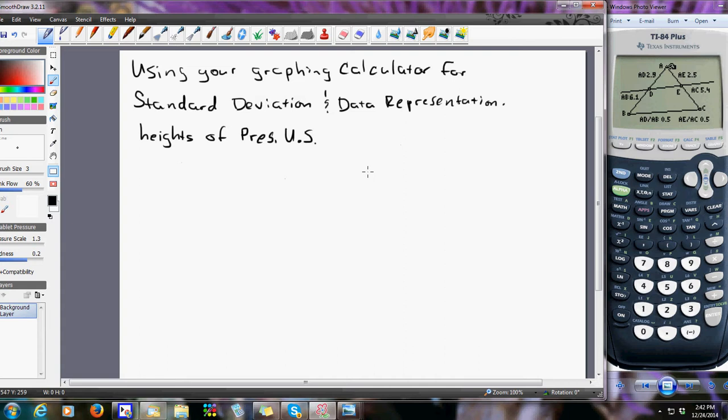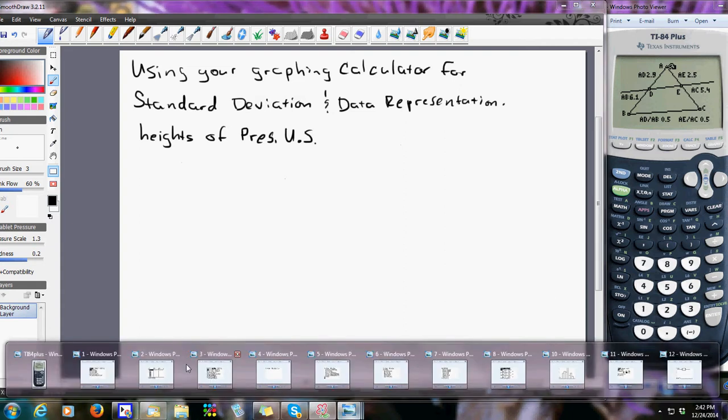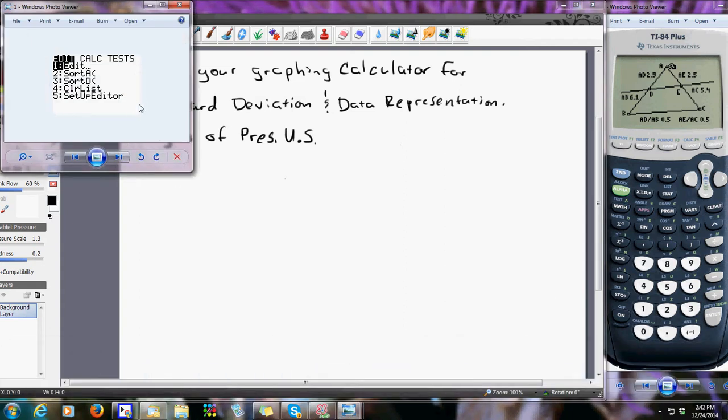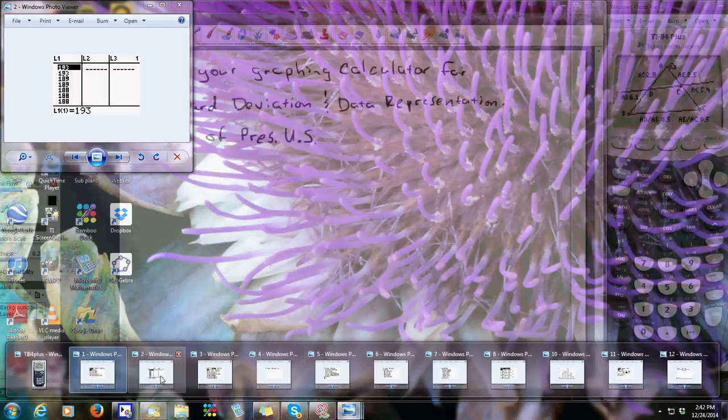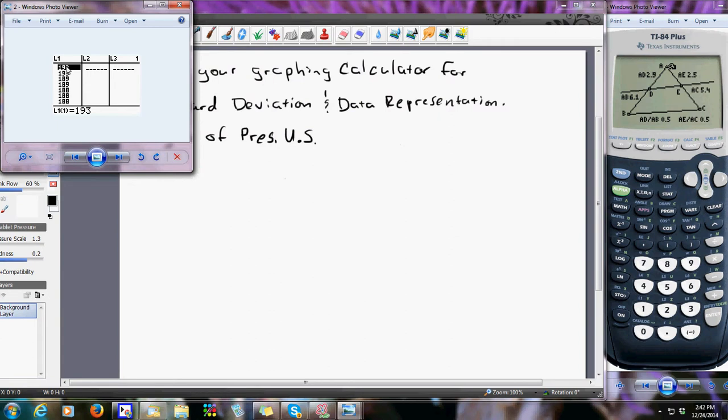So what I'm going to do is enter it into my calculator and show you how to use the calculator to figure this out. So the first thing I did was press stat, and that's this button here. When I press stat, I end up with this screen. What I'm going to do is select edit. So I'm going to press number 1, and I'm going to enter in all of my data. If I enter in all my data, it's going to look something like this.